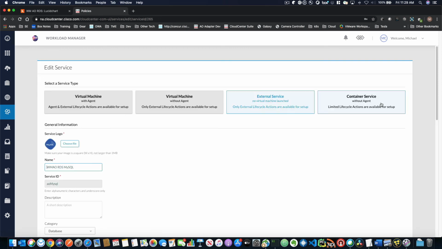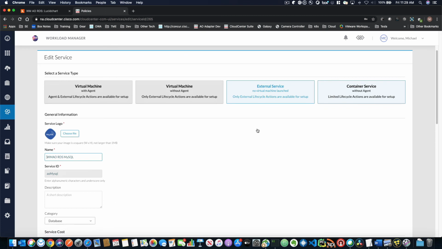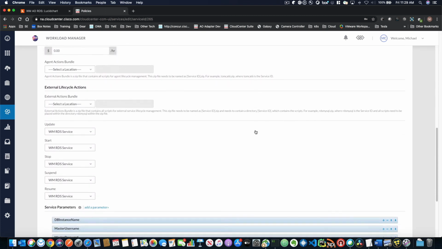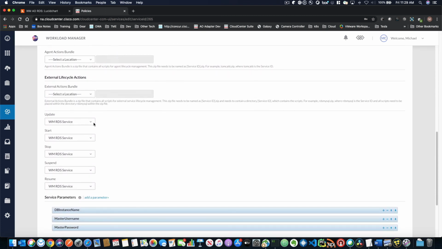All right, so here's the edit page. And first of all, across the top, you can see that this is based on an external service. So we have a virtual machine that could have been used, a virtual machine with agent, without agent, an external service, or a container service, which would have been Kubernetes. We chose an external service, and because of that, we have certain options. One of the nice things is that you can tie all of these different initialization vectors to a service. So what I'm doing right now is I'm throwing all of these to this WMRDS service that's in a workflow.